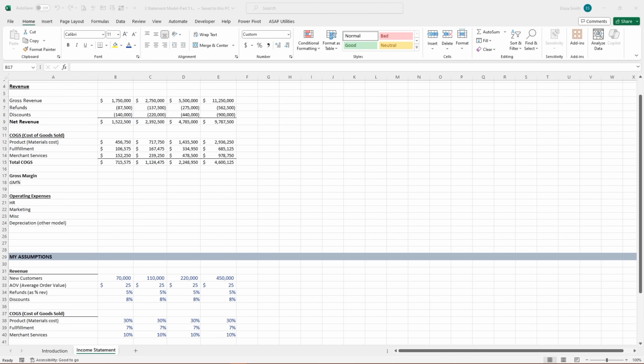Hi, let's continue working with our income statement. We're ready to calculate gross margin. Gross margin is pretty easy. I'm in the practice file called 3-statement model - part 5, so please use it to follow along. We're going to be clicking in cell B17 to calculate our gross margin.